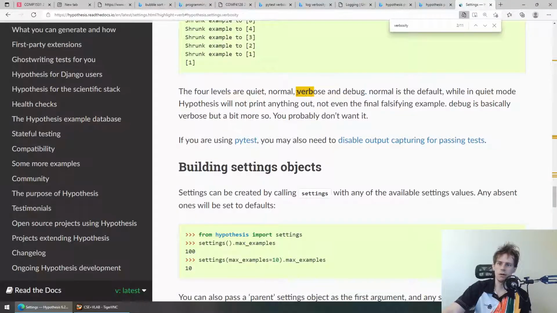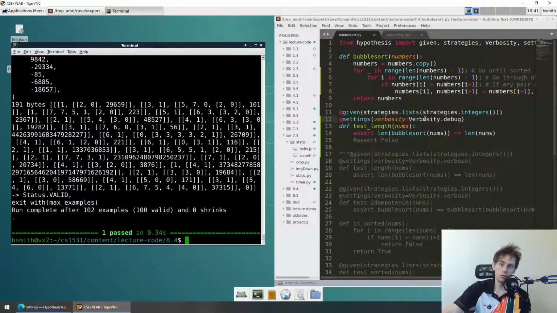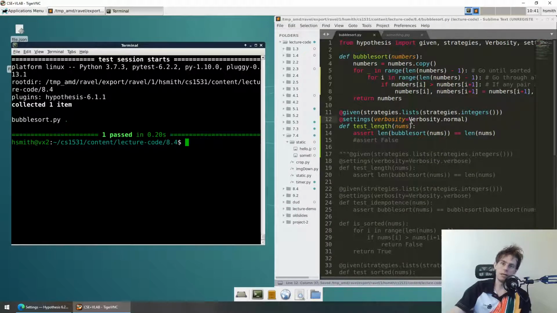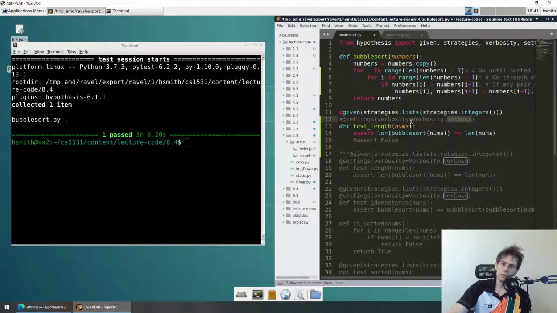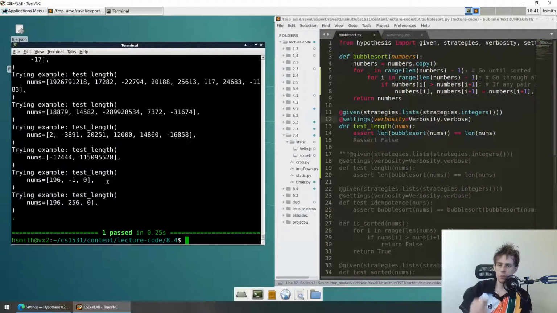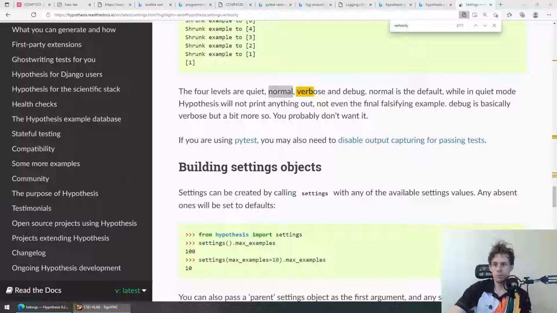And then if I go to normal, which is probably only going to complain if there are problems, we get basically nothing. So we'll stick with verbose for now, because that gives us a good amount of information. But how do we change what's being passed in here?